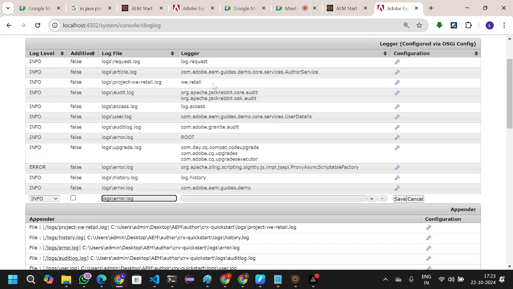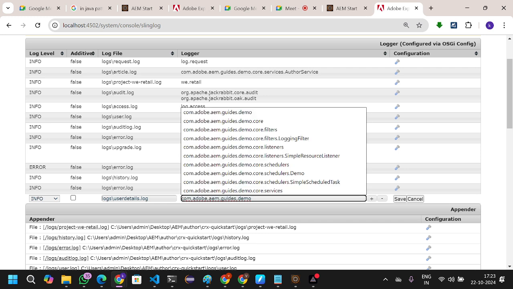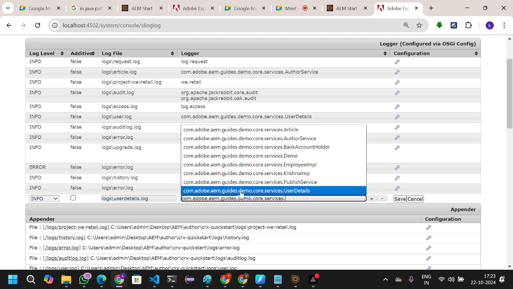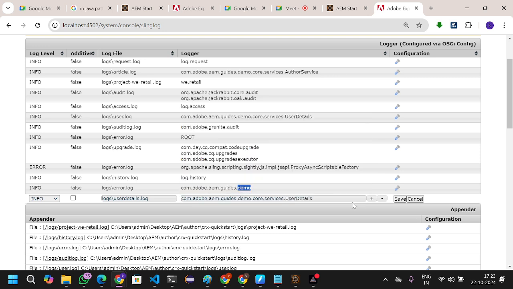Create one more log. Details. User details. Dot log. Sticking this. You should copy this path. Core dot services dot user details. Okay, and then save.